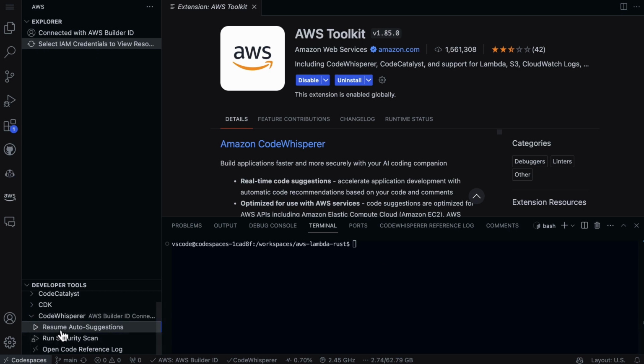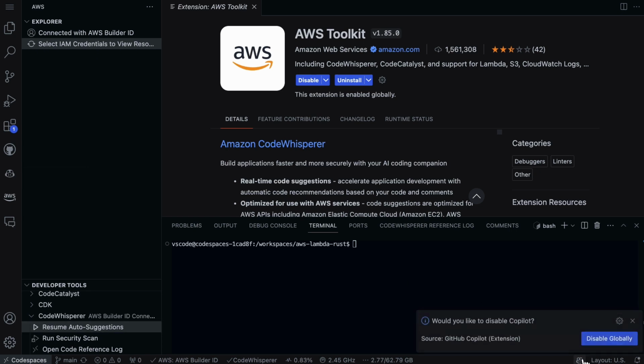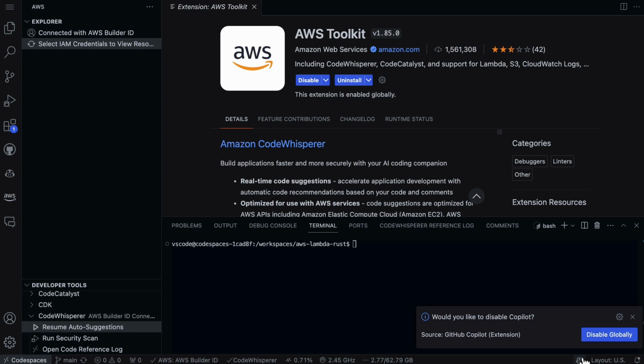So it could work in parallel depending on what your workflow is with, for example, GitHub Copilot as well. You could also disable it temporarily if you wanted to, and then only use CodeWhisperer. So the main takeaway though is that you can actually use both inside of this web-based GitHub Codespaces. Now, there are other methods as well to be aware of.